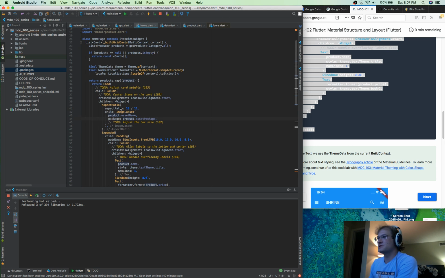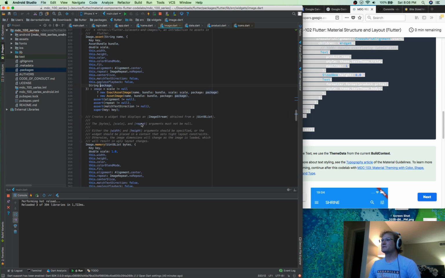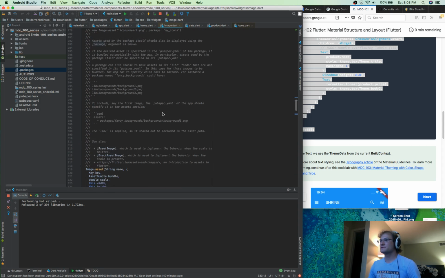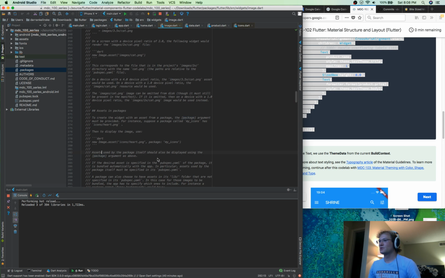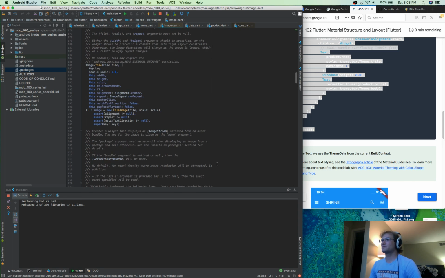You can see they've changed the widget up here. So now the aspect ratio is 18:11. They're grabbing the image asset from the product class. The package, they're setting, I don't know what package is. So let's click in and let's see what package is. Is there a specification here? Assets used by the package itself should also be displayed using the package argument as above.